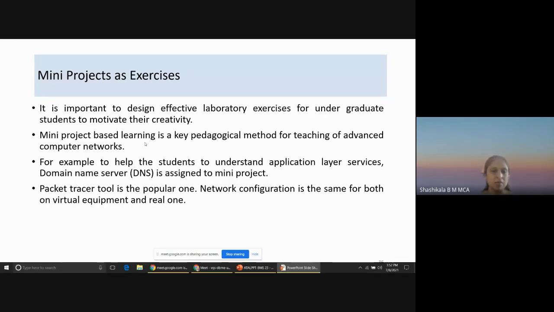For example, it will help the students to understand application layer services like the domain name system, which can be assigned to the students as a mini project. When we assign this type of application to the students, they can easily understand the services that are provided by the network.